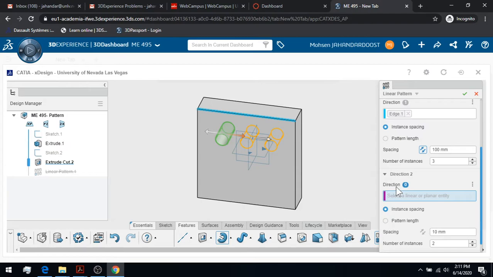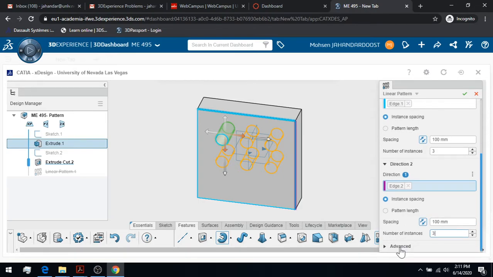Next, you have the second direction. For the second direction, I select this line, and I say that downward I want to put 3 more. So change the direction, and I put the 100 again, and I select the number of the holes as 3. So I have 3 rows of the hole downward too.